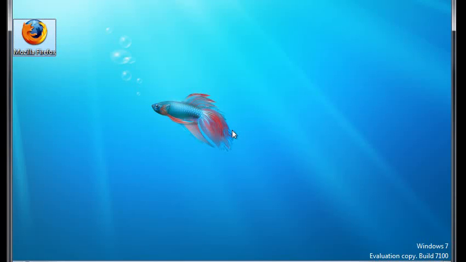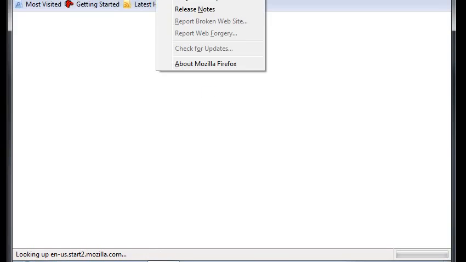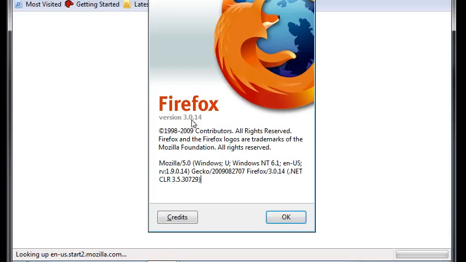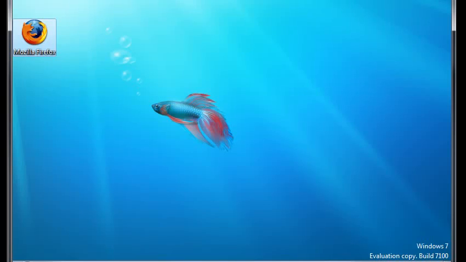Hello there. Today I'm going to be updating Firefox through group policy. I want to show you Firefox by clicking Tools, Help, and About Firefox. You can see that I'm running currently version 3.0.14. This is a Windows 7 machine joined to the domain.